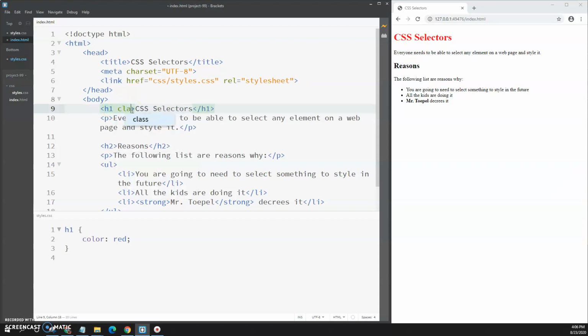Or let's say you wanted to give it a class. So instead of selecting it by H1, you could do dot, and then whatever the class name is. So here it's color, go down here, color. And with classes, more than one thing can share the same class. Alright, here the H1 and the paragraph are both using the same class.